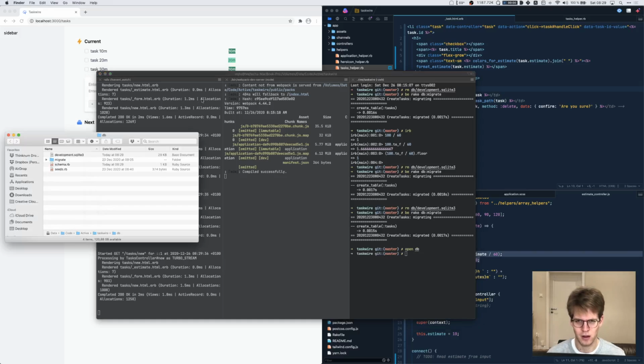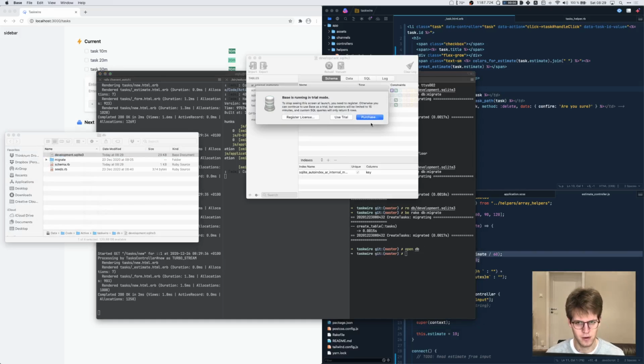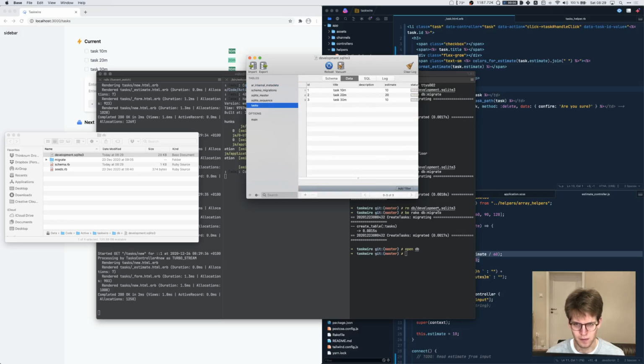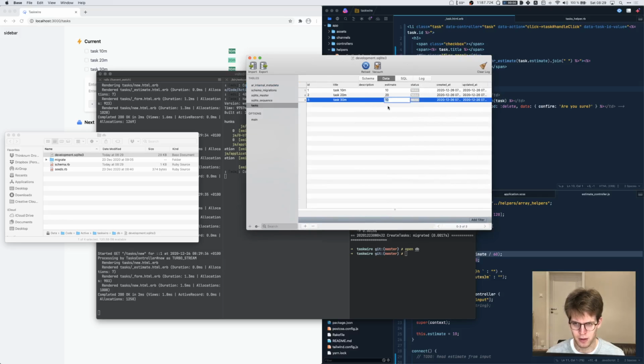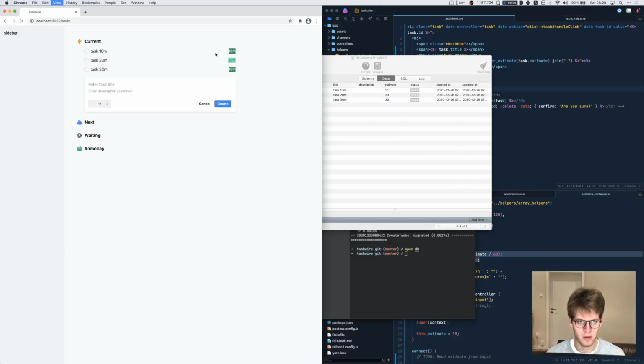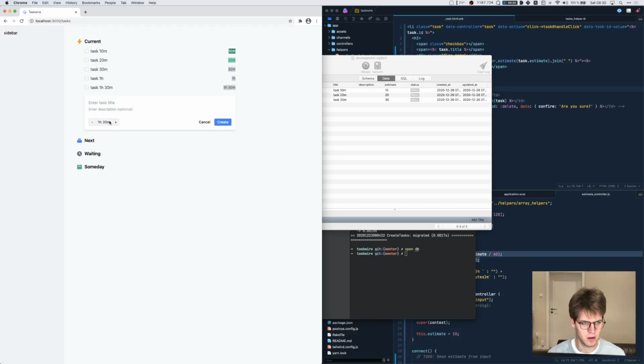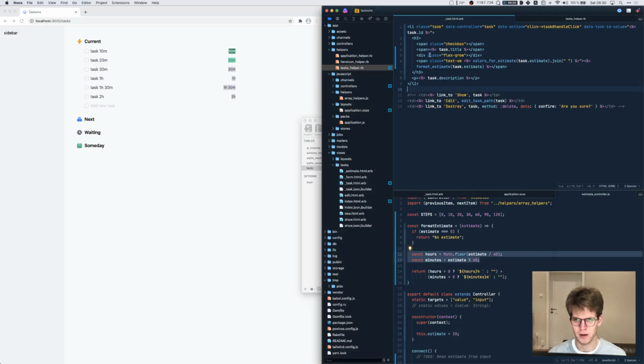Oh man. Okay, let's open up this SQL file. Use trial, tasks, data. So 30 minutes is supposed to be 30. Refresh. Okay, fixed. Task, 1 hour. Okay, 1 hour. And what was the next one? It's like hour and a half. And let's add a 2-hour task.